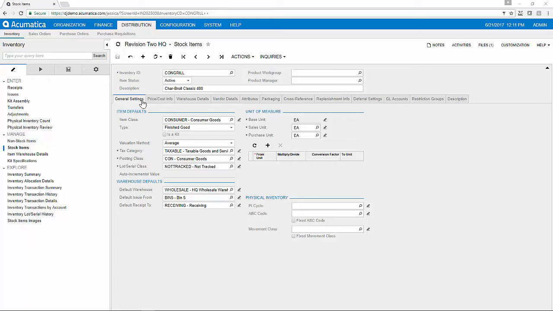From the General Settings tab, you can dictate item classes such as consumer goods or food items for reporting purposes, lot and serial classes to help you automatically set rules around lot and serial number assignment, valuation methods to help you accurately reflect the cost of your goods on your books, such as average, standard, or FIFO, and units of measure that can be converted for you based on the unit you sell in versus the unit you purchase in.